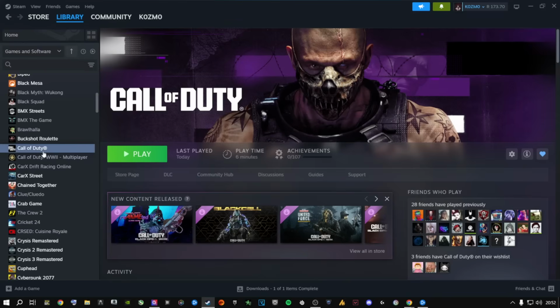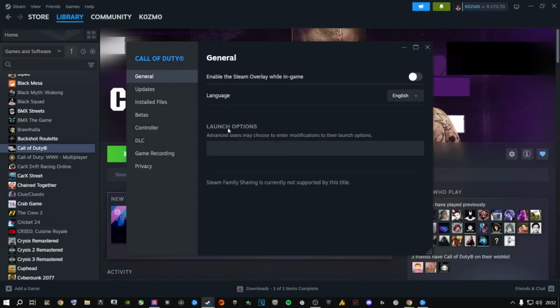Okay, so I have it installed on Steam, and this is how you fix it on Steam if you're a Steam user. You're going to right click where the game is installed, and you're going to go to properties. You're going to come inside here. Now, there is a launch option where you can go like this and say DX11. So you can run it in DirectX 11 mode, right?